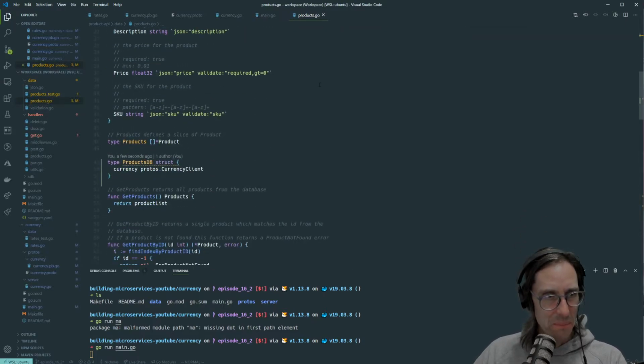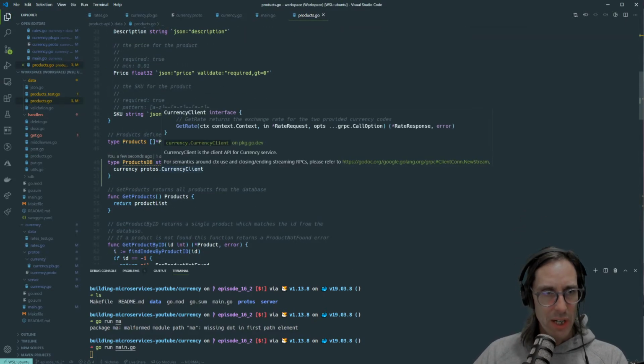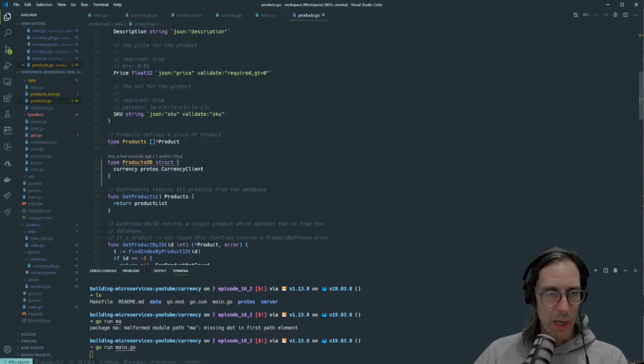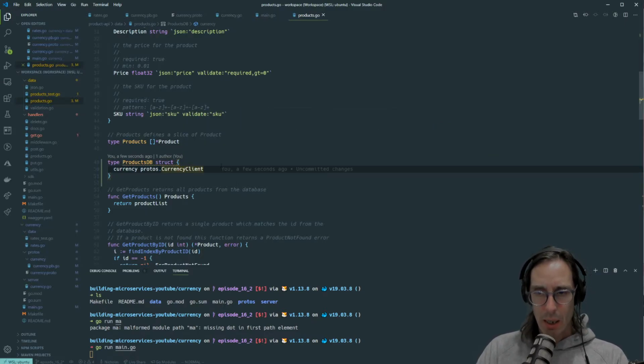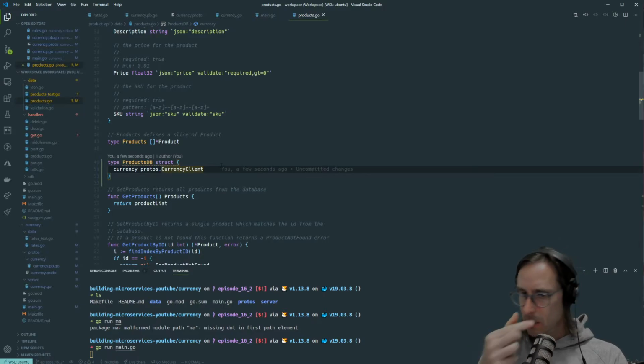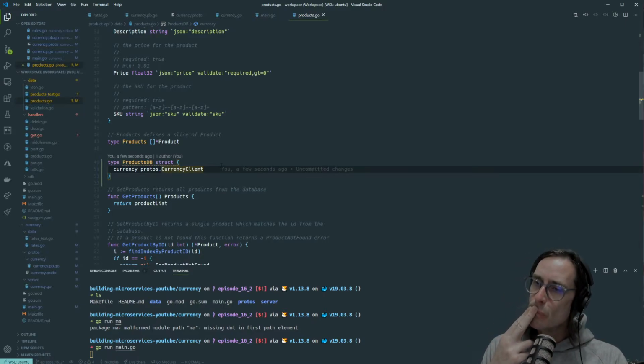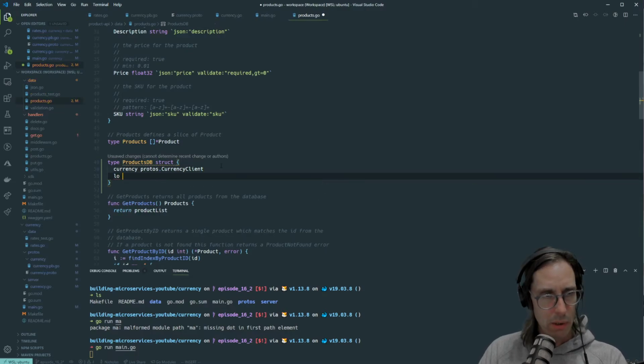All right, there we go. So we've got our currency client, which has get rate, and that's going to be able to get the exchange rates from our currency service. And we are going to need, what else? Well, I think we can just get a logger for the time being. So let's add that on there. So log, hclog logger.